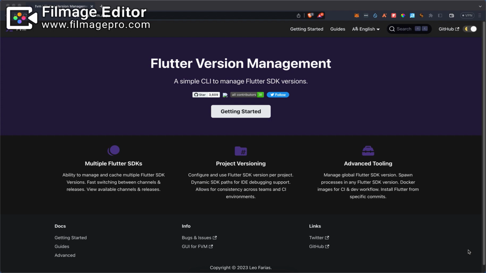So today we'll be talking about this guy here. As you can see, the name is FVM, like Flutter Version Manager. It's a simple CLI to manage Flutter SDK versions. So why do I have to manage different Flutter SDK versions on my laptop?